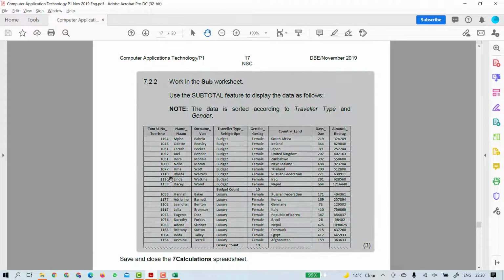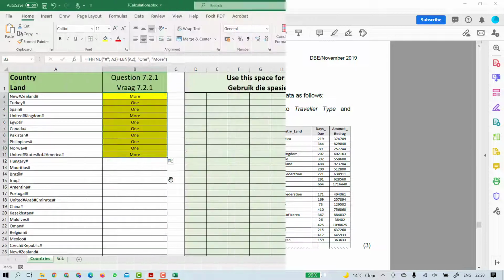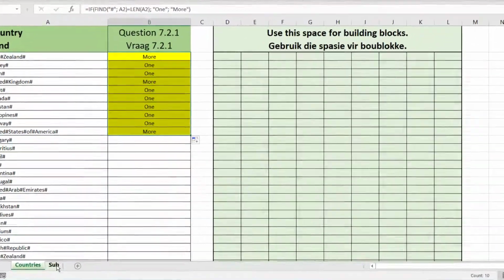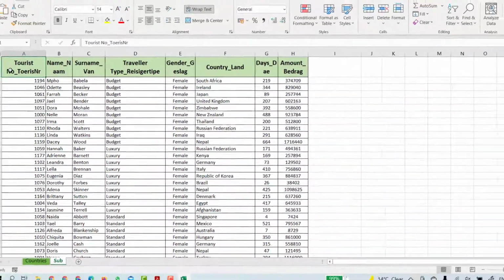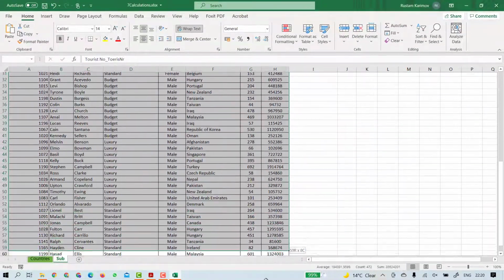Question 7.2.2. Work in the sub-worksheet. Use the subtotal feature to display the data as follows. Note, the data is sorted according to traveler type and gender. Click on worksheet named Sub. Select all the cells in the table.